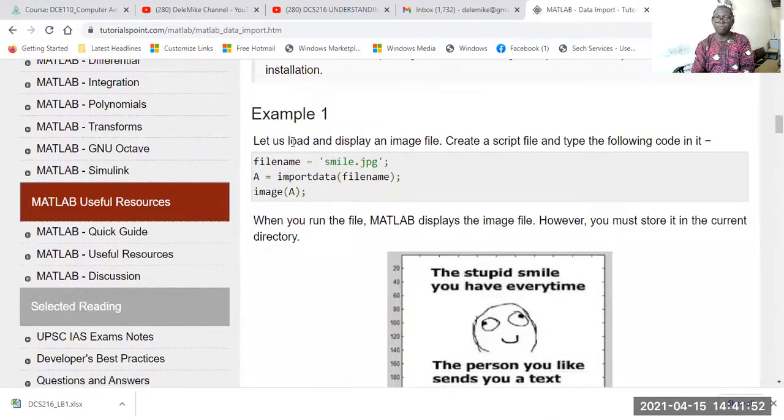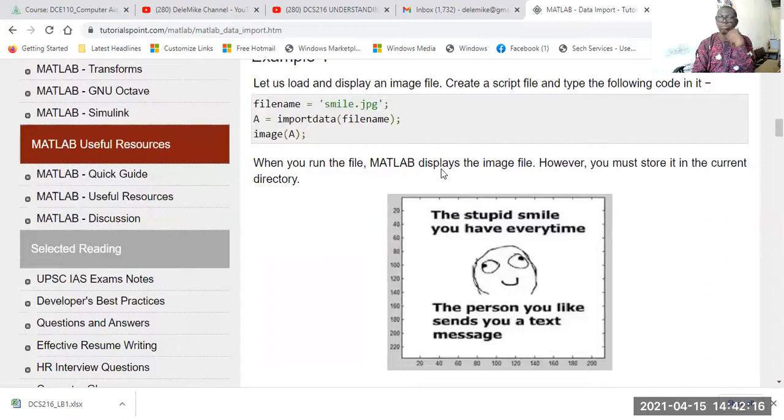Let's look at an example. One, let us load and display an image. Create a script file, and type the following code in it. Filename, smile.jpg, this is a JPEG file. That's a picture file. A is equal to importdata filename. So you drop this file name here, and then image A is going to bring the image. When you run the file, Matlab will display the image file. Now make sure that smile.jpg is in the directory of your Matlab where it can be called.